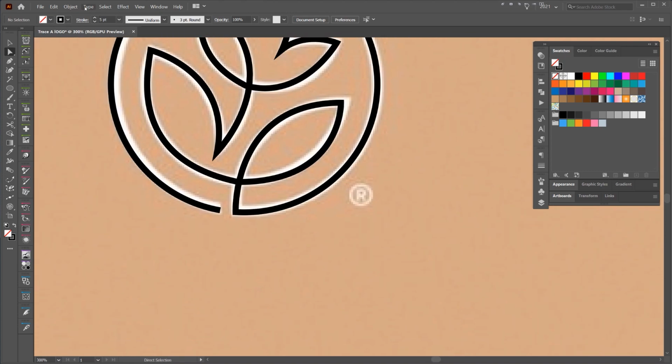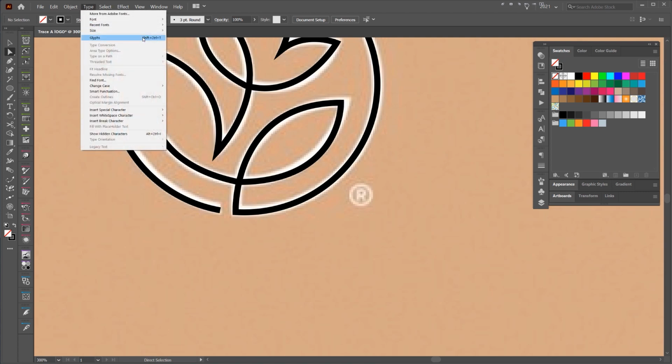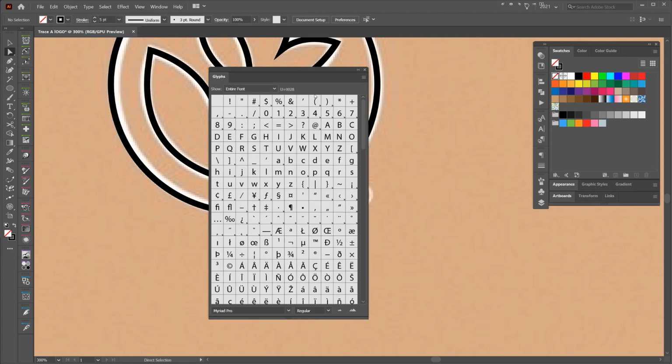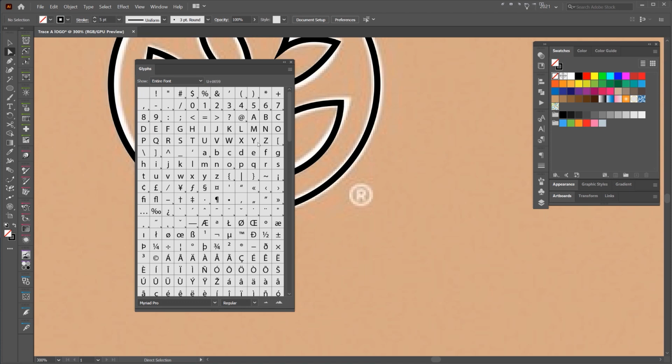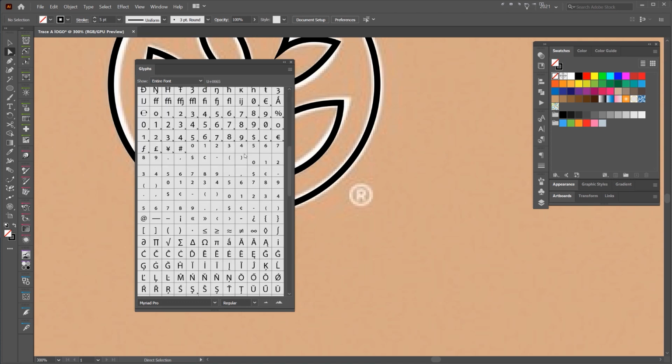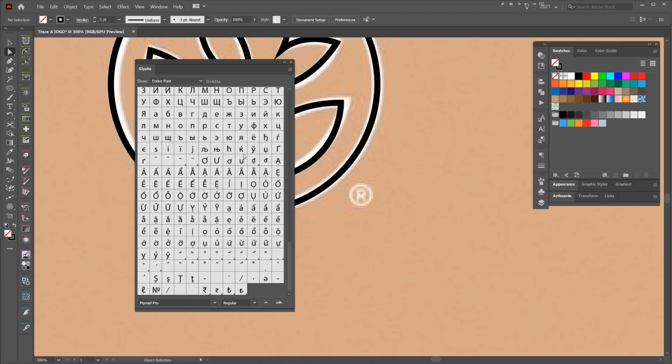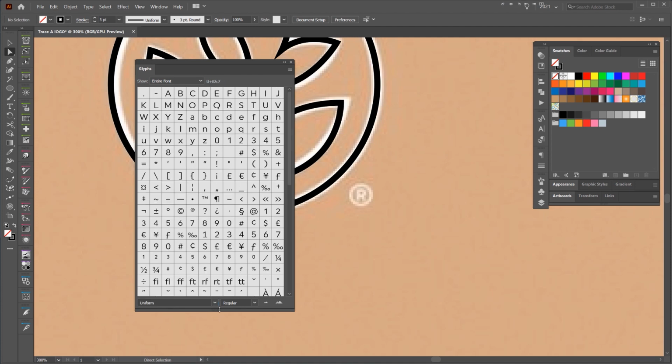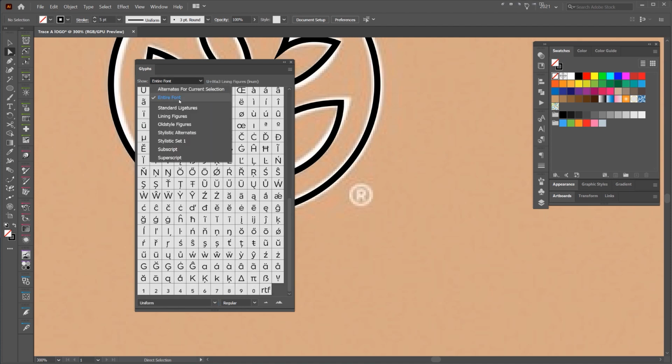I'll show you how to do that. We go to type and we want to click on glyphs. With glyphs, you'll typically have different symbols, characters, ligatures, copyright symbols, all those types of things. We want to select the right font. Some fonts don't have everything, so I'm going to select one of the fonts that I use, and we'll see if it has it.